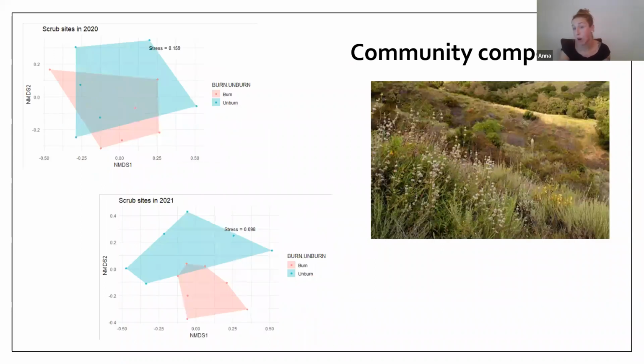We also see this for scrubland, where in 2020, following the fires, there was quite a lot of overlap in terms of the composition between burned and unburned sites. But actually the recovery trajectory into the spring shows something completely different, where the burned sites are a lot more similar to one another and aren't very similar to the sites that are in these unburned areas.